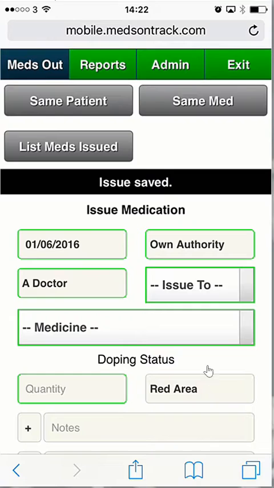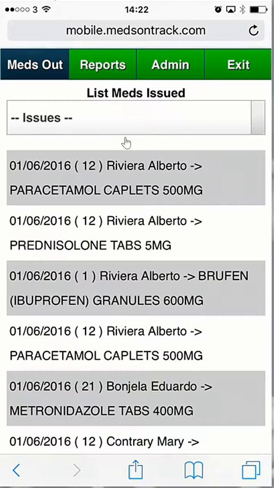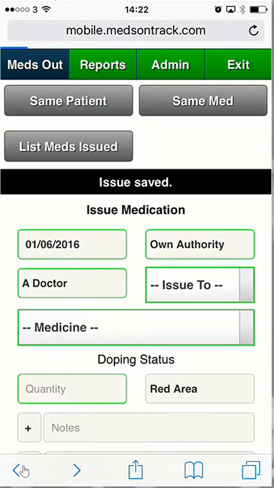You can check that by going to List Meds Issued. Tap that little button there, and you'll see that the most recent issue is the date, the quantity, who it's for, and what was given out. We can tap the Go Back button to go back to where we were.